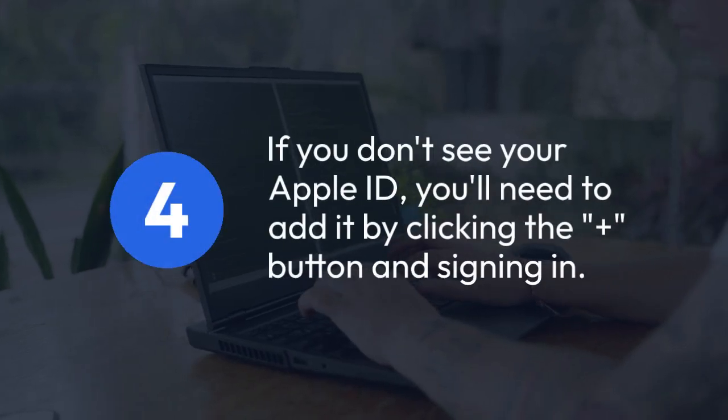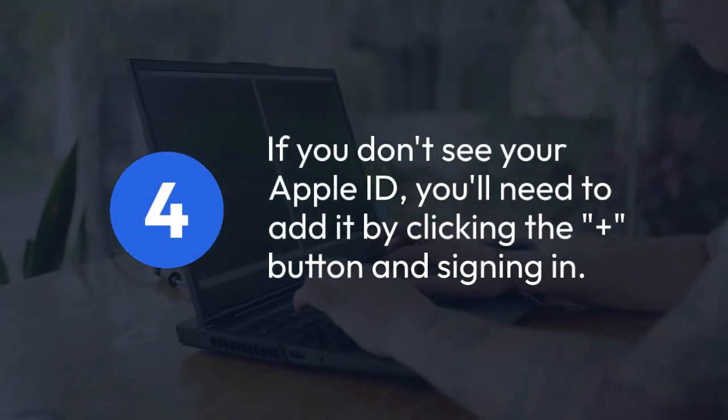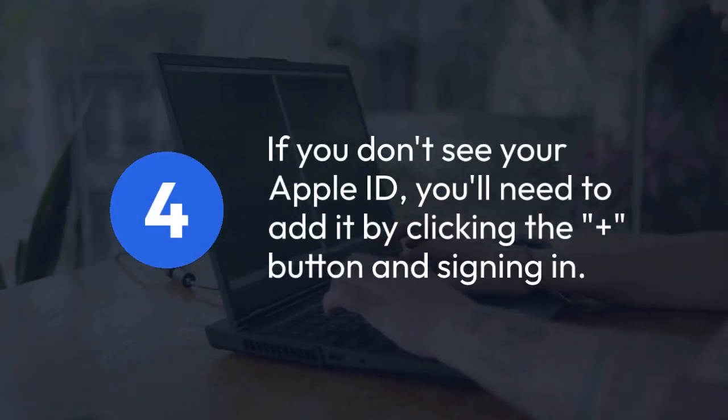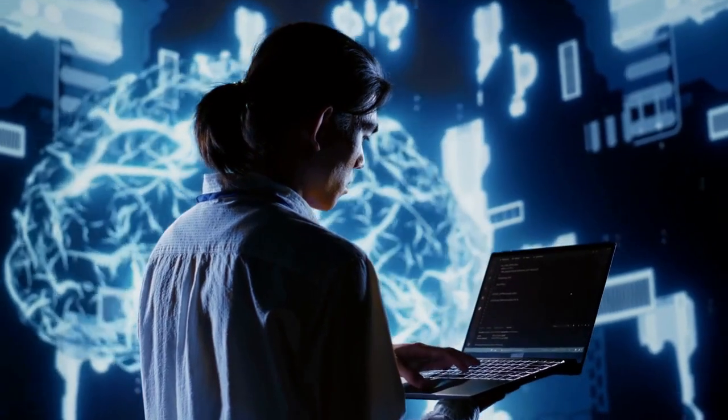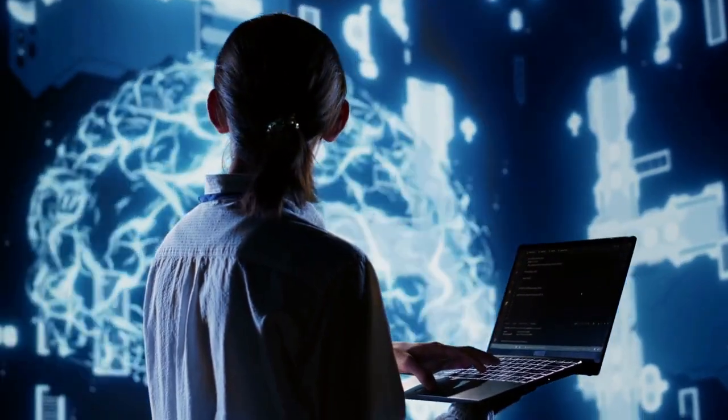4. If you don't see your Apple ID, you'll need to add it by clicking the plus button and signing in. 5. Once your Apple ID is showing, select it from the list. 6. Look for the View Details button next to your Apple ID. Click it. 7. This will open a new window showing all your certificates and provisioning profiles.